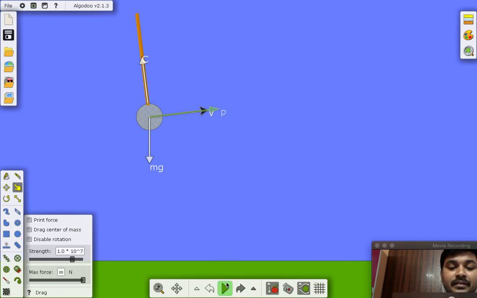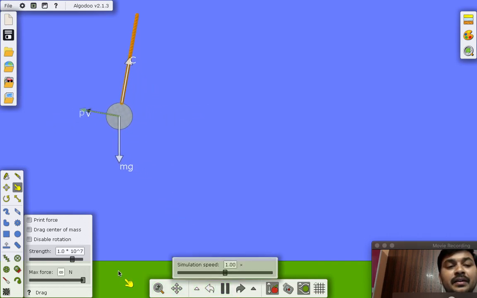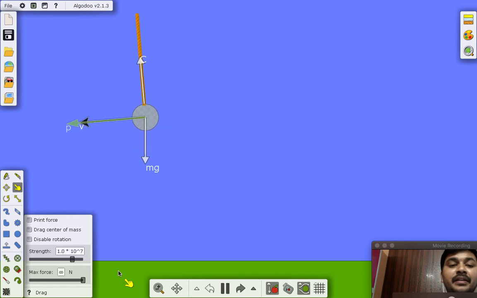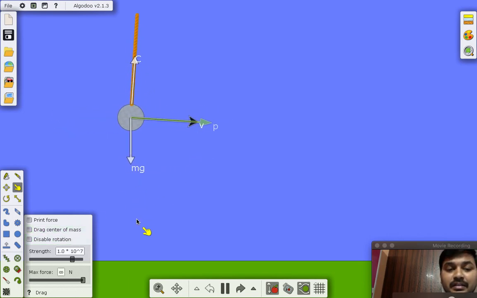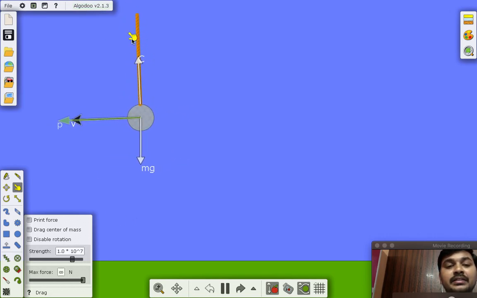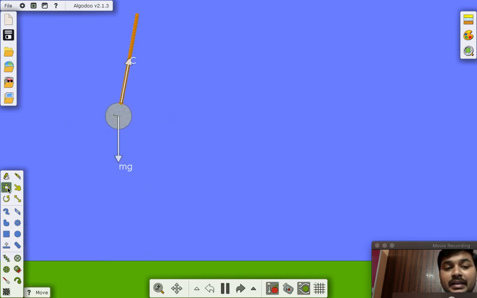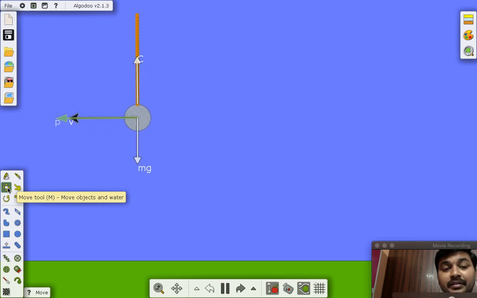Now you play again. See there how the velocity and momentum vary while the pendulum oscillates, and how the weight of the object is acting on the pendulum. And this is the tension, as you all know. T is the tension, mg is the weight. So this is how you can show the vectors for a particular animation.